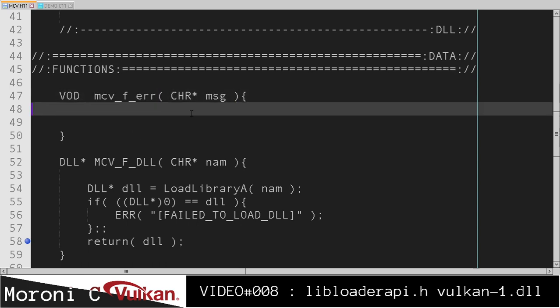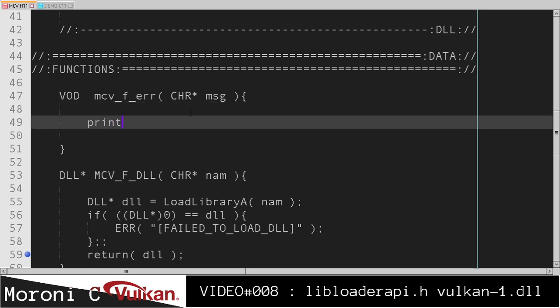So for this error function, all we're going to do is printf the error message. So we'll just say like mcv ferr. We'll let it know where the error message is coming from. We'll use a %s, which is a format specifier for a string.